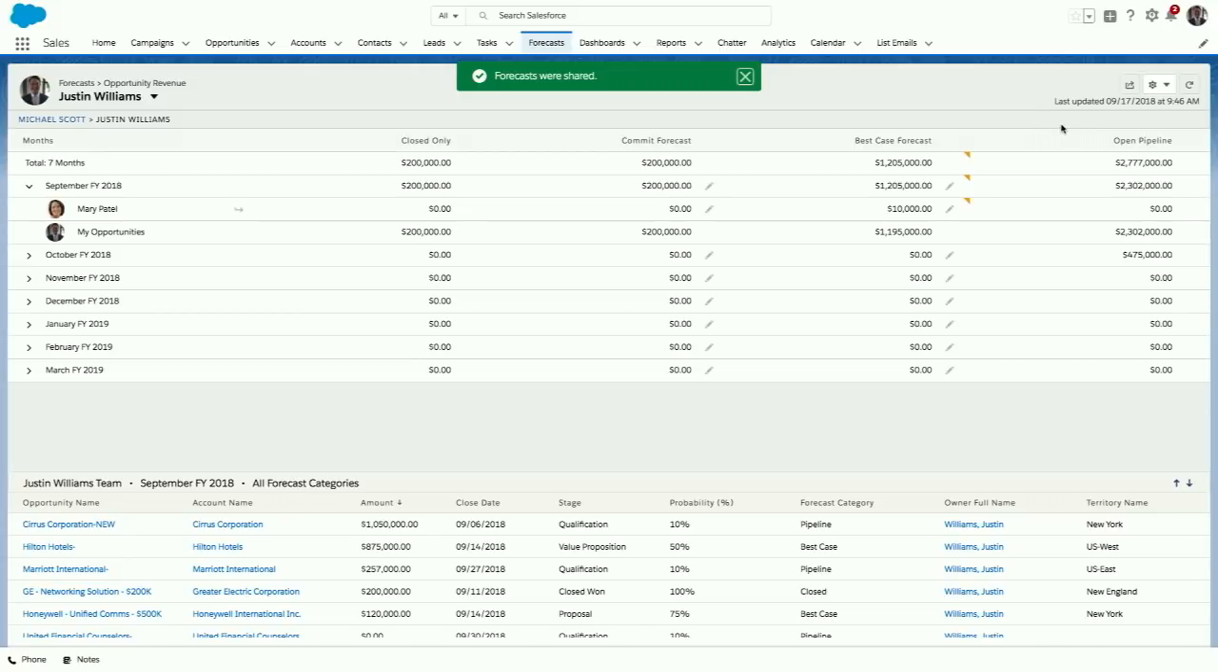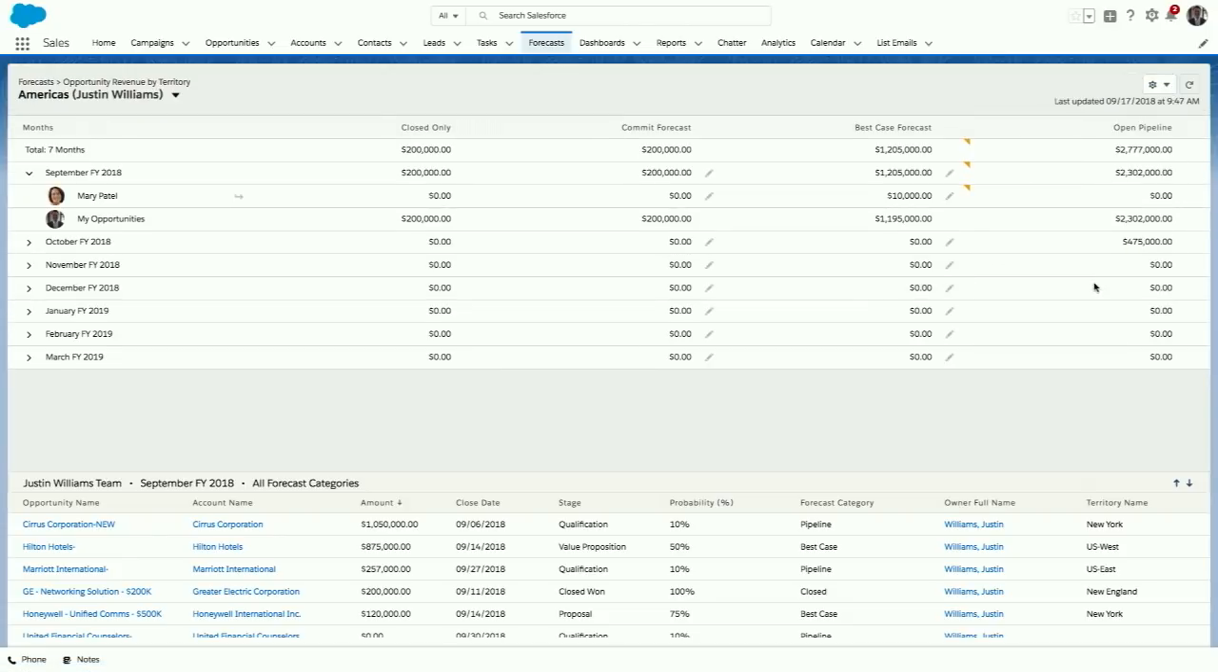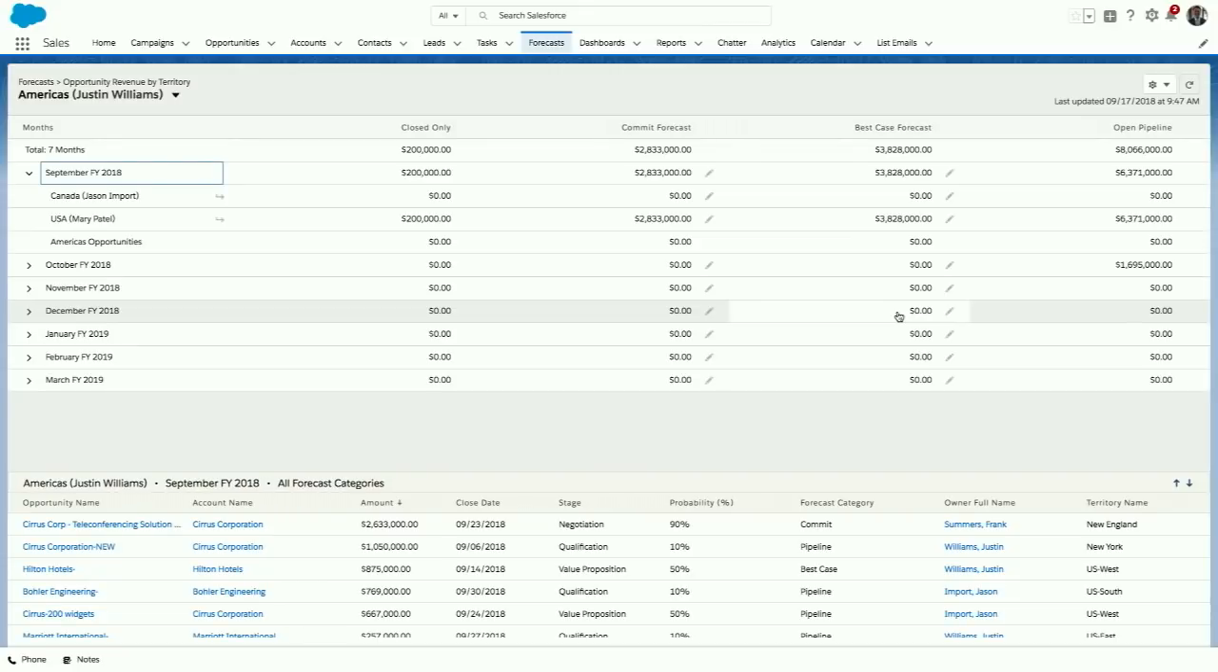I have reviewed all my forecasting based on my HR reporting structure. Now, since I'm also responsible for the Americas territory, I want to switch to the territory-based forecasting roll-up. In the territory-based forecasting roll-up, you are not looking at forecasting from the HR reporting perspective, but from the territory roll-up perspective.